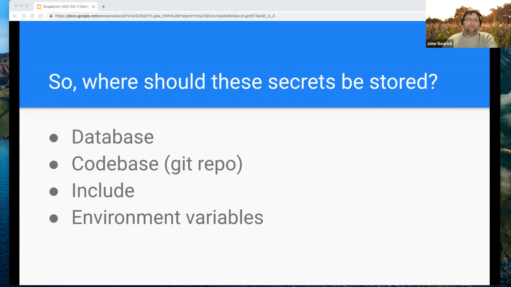So yeah, you can have it in your database, just like any other configuration. You can put it in your code base, in your Git repo. You could include it as part of a PHP include on some random file that's not in your Git repo, that's just out on the server. Or you can use what's called environment variables, which get set up with whatever environment your site is running in.